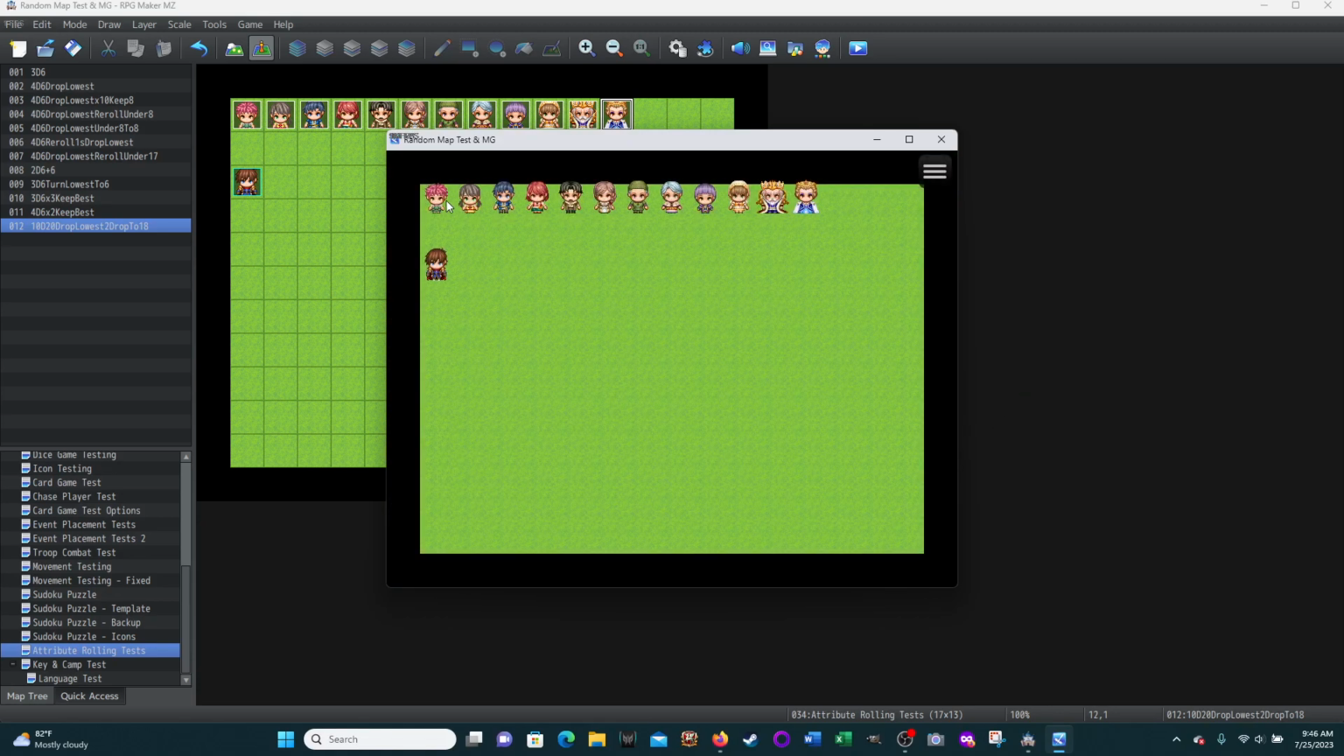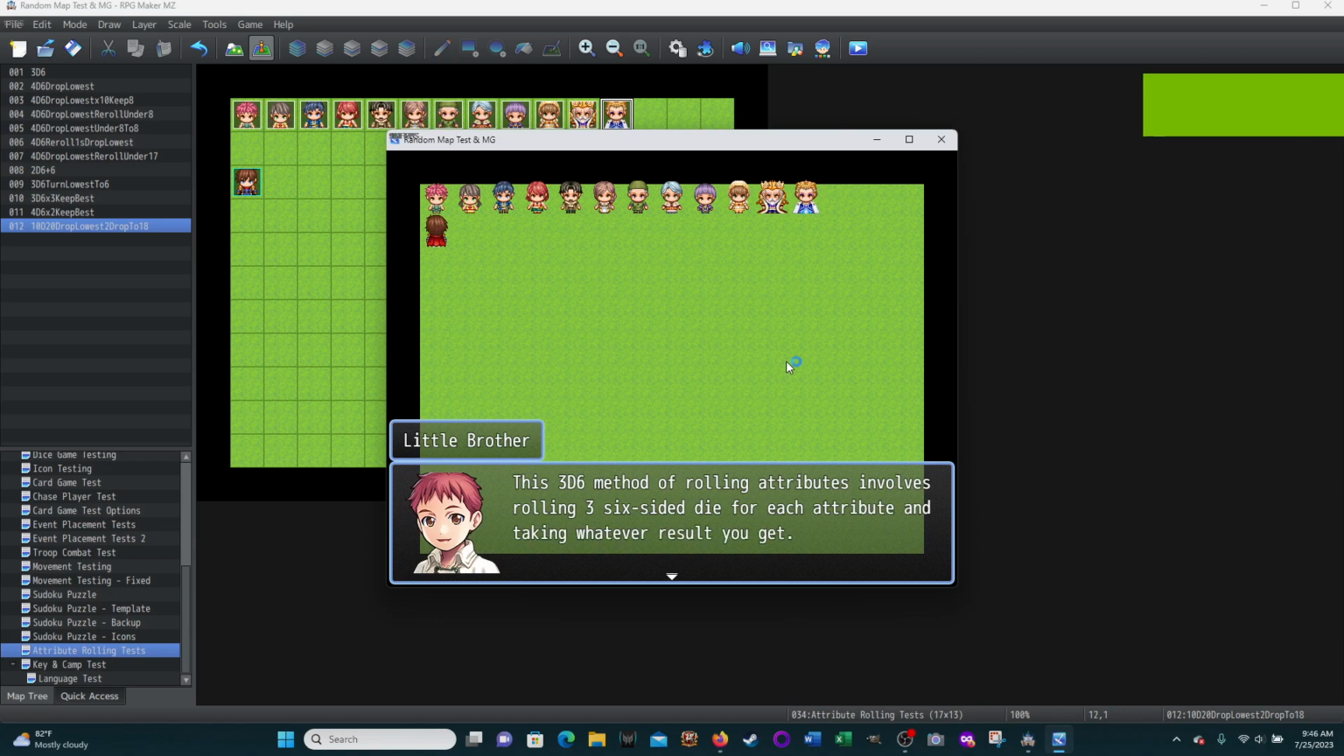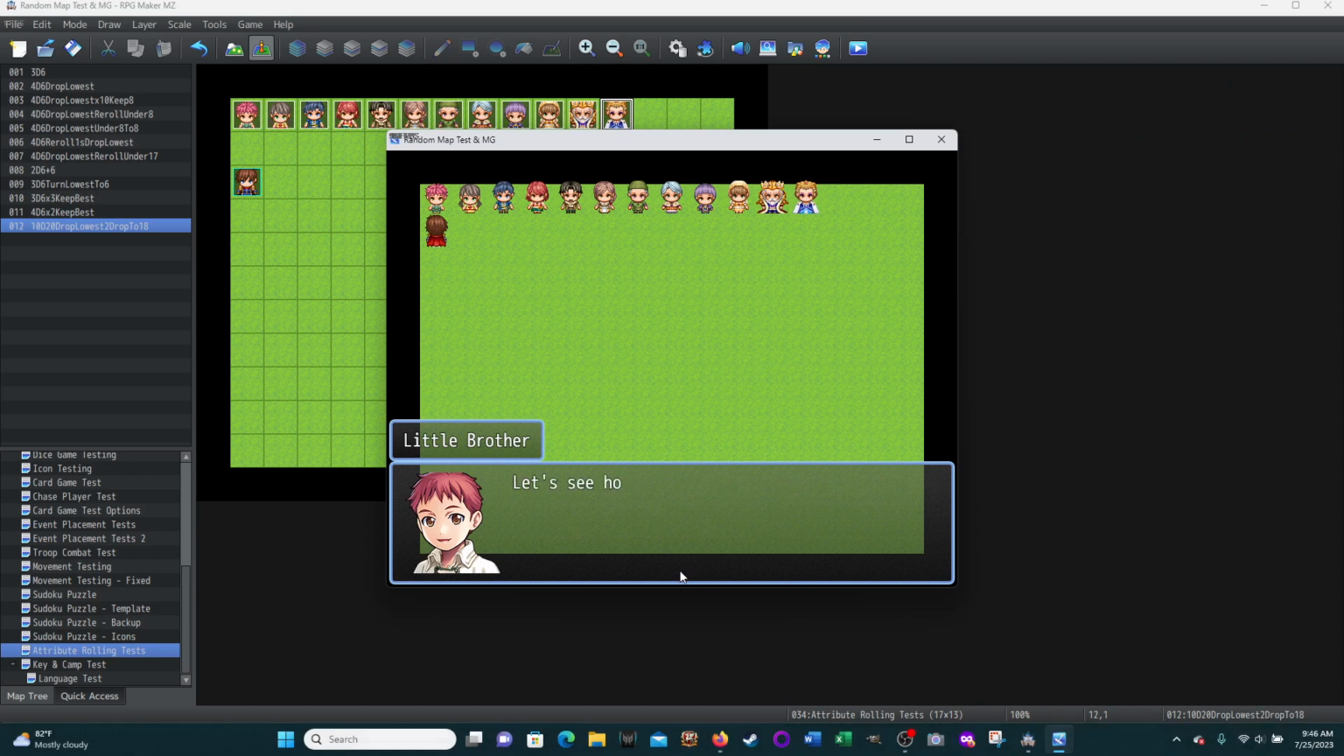Okay, so the first method is, and you can always refer to the methods over here, the 3d6 method. This method of rolling attributes involves rolling 3 six-sided dice for each attribute and taking whatever result you get. Let's see how that works out. This is going to show what's happening. These are my 3 rolls, 1, 5, and 1. That means it's a total of 7, and this is the value being tracked for the attribute. Next roll, 1, 6, 4, total of 11.